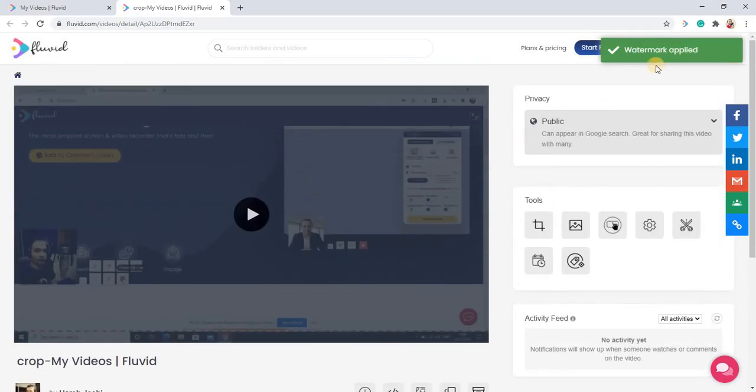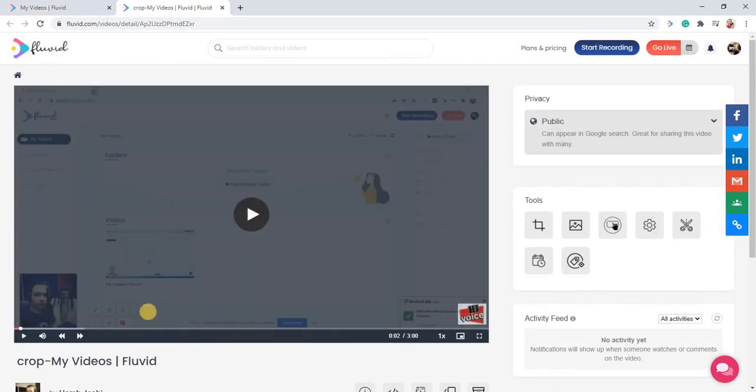Okay, so watermark has been applied. As you can see, the notification is coming up. So while playing the video, you can see the watermark is coming in the entire video.